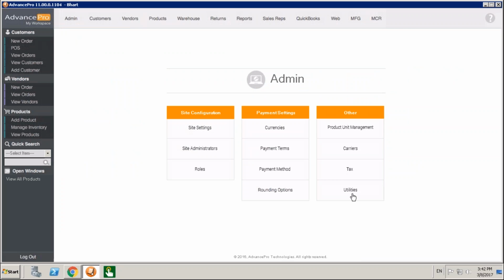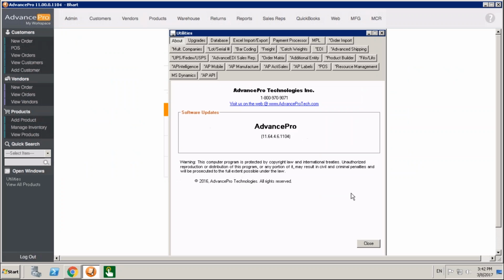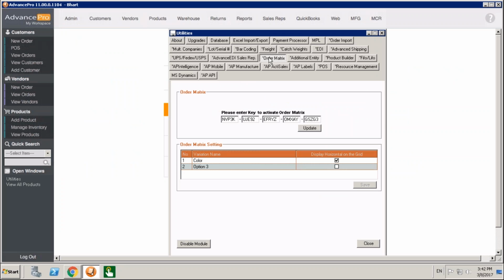We're going to come to Admin, Utilities, and we're going to come to Order Matrix. And if this is not enabled, you may need to reach out to your AdvancePro advisor to get it enabled. And here we have the option of color or option 3, and I'm actually going to remove option 3 so we get color and size here.